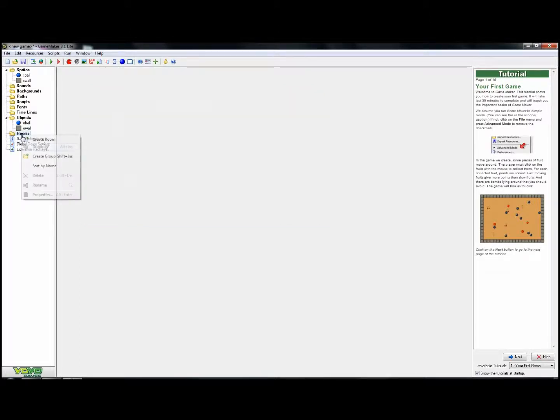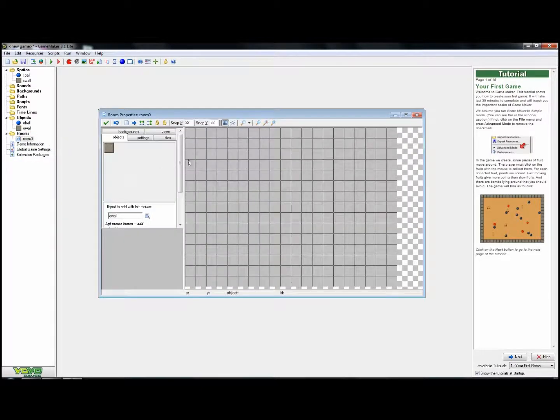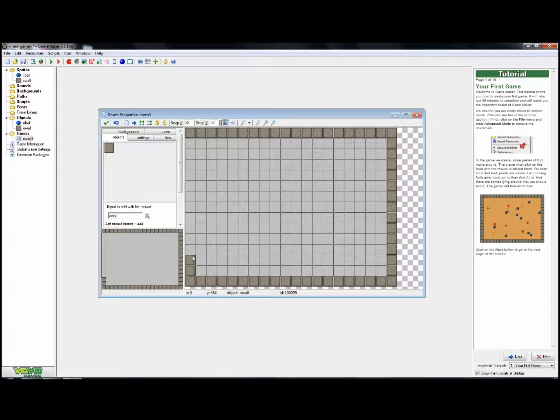and they are essentially the physical objects in the game, whereas the sprite's just the appearance. The rooms are the space in which the game is actually played.